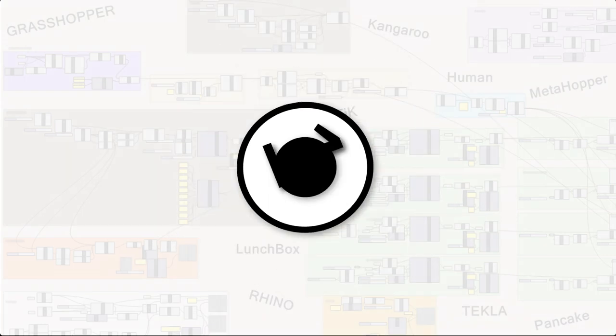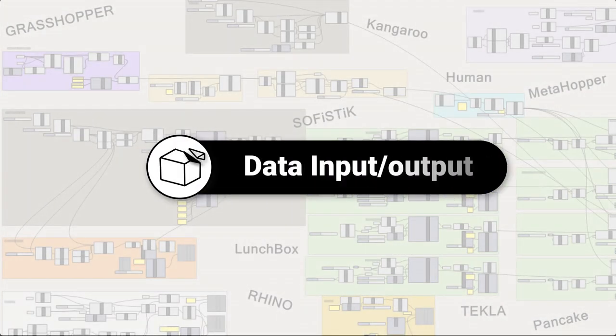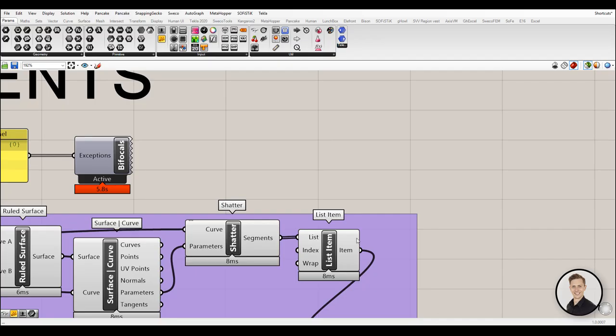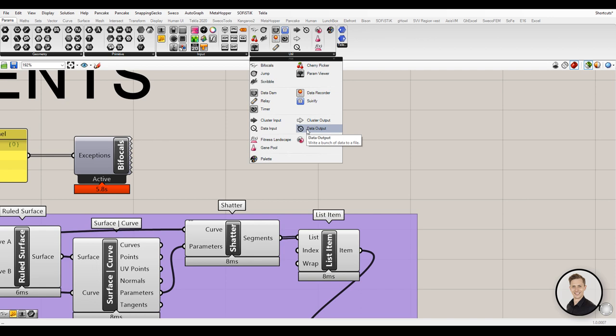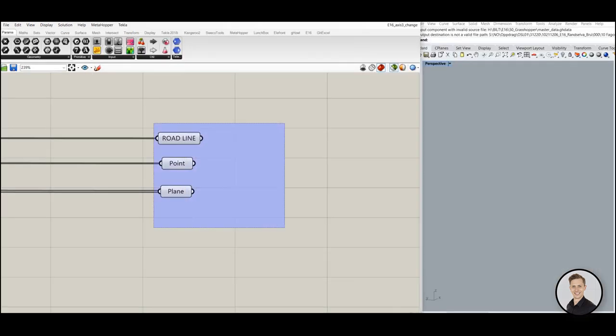Let's start from the most important one. Data input-output. With many Grasshopper users working simultaneously, the question arises: how do we all manage to work on the same model? Data input-output component comes to the rescue together with the following workflow.